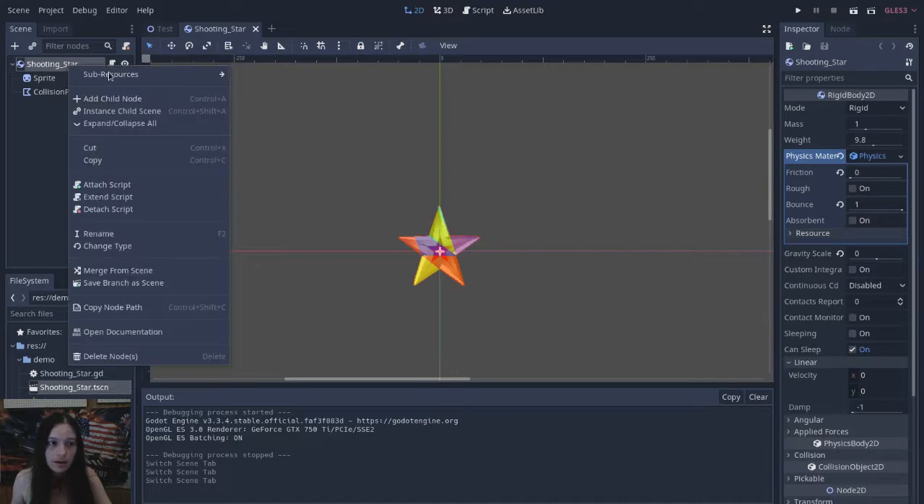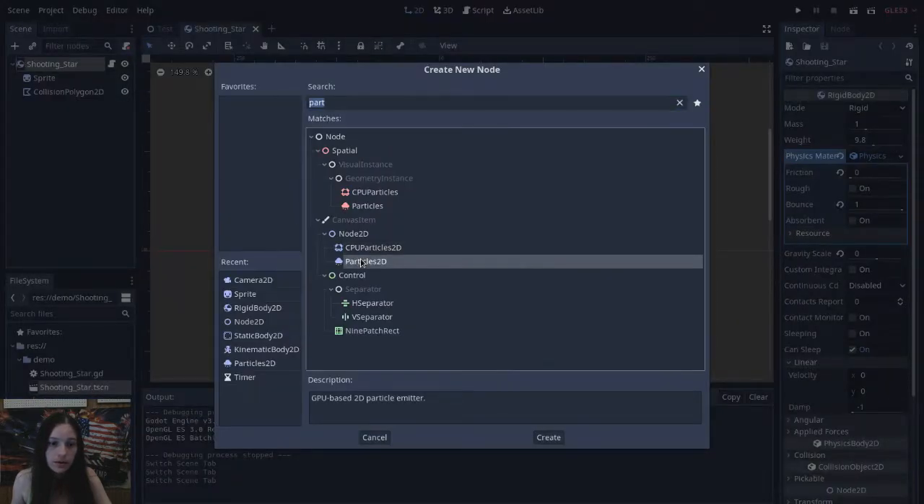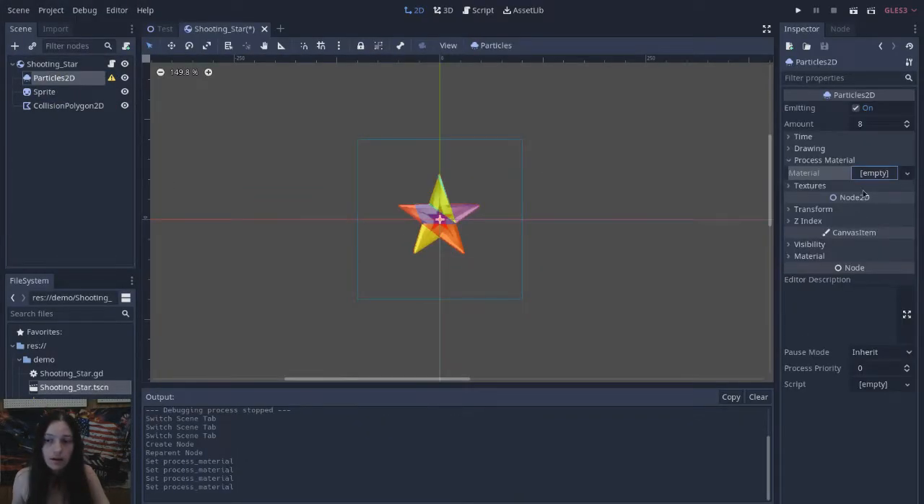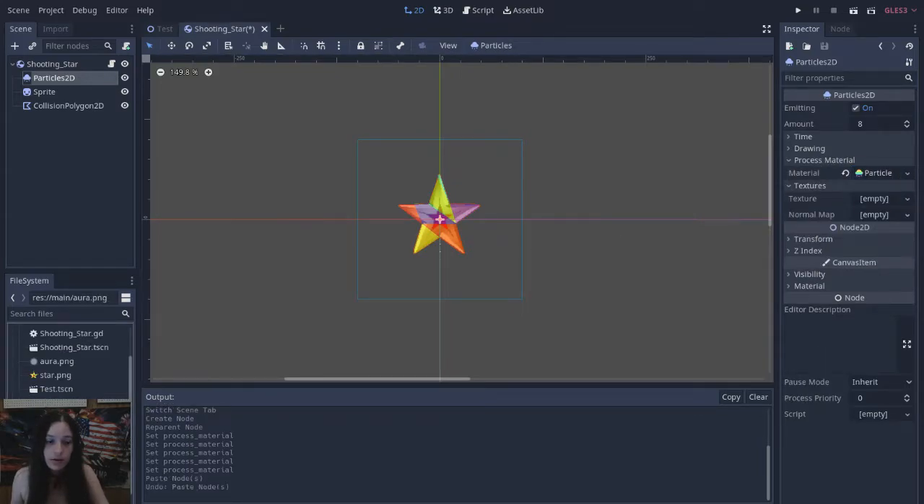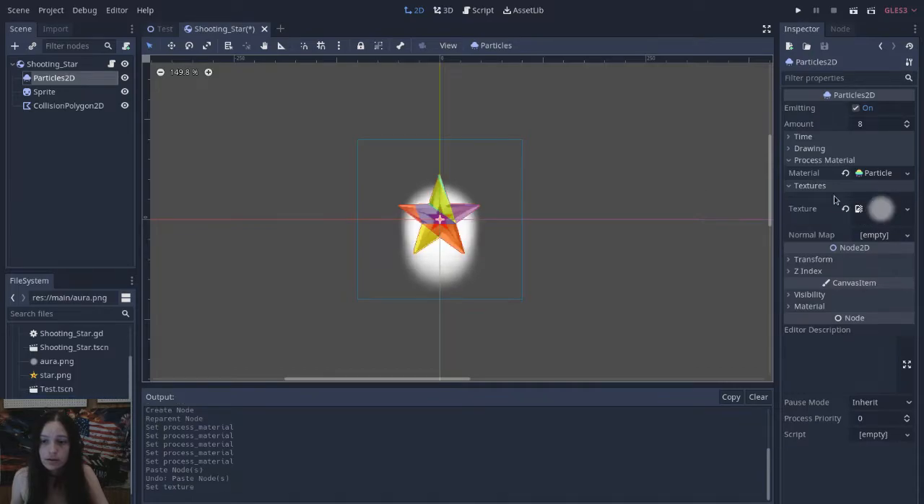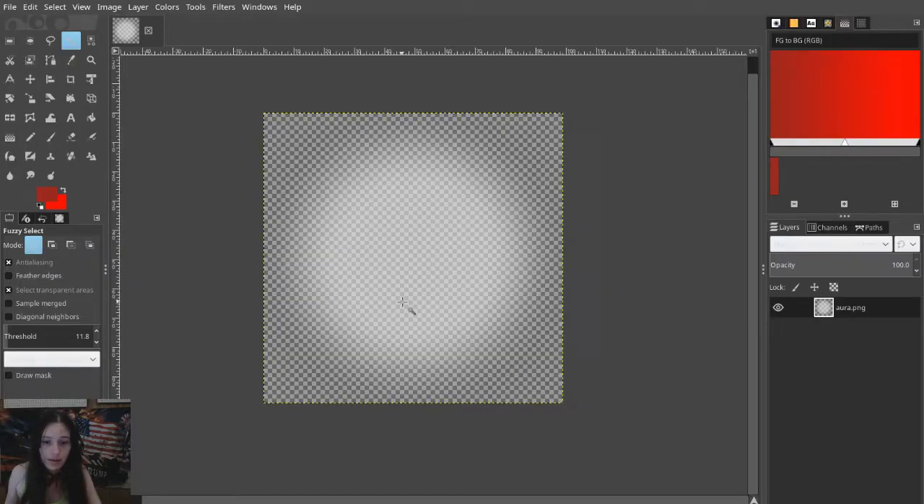My first thought was to use an animated sprite for the tail, but I don't like how it stays straight when it bounces. I decided to use a Particles2D node behind the sprite instead. Make a new particles process material, and drag the aura into texture. This is just a semi-transparent circle with faded edges.